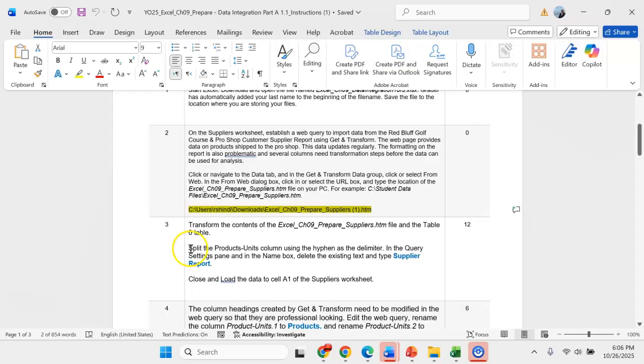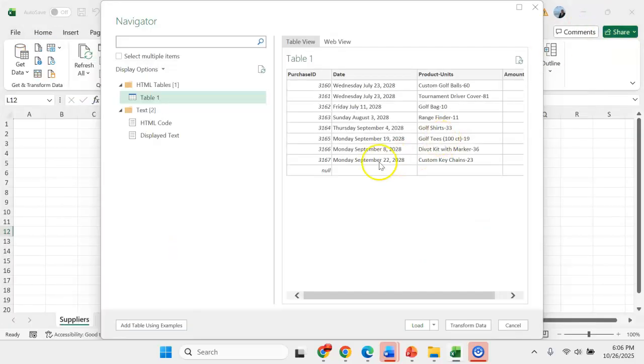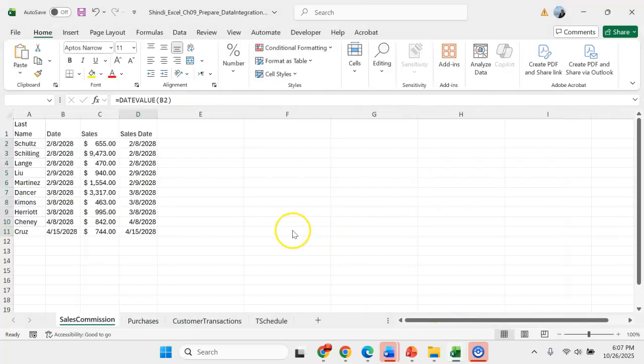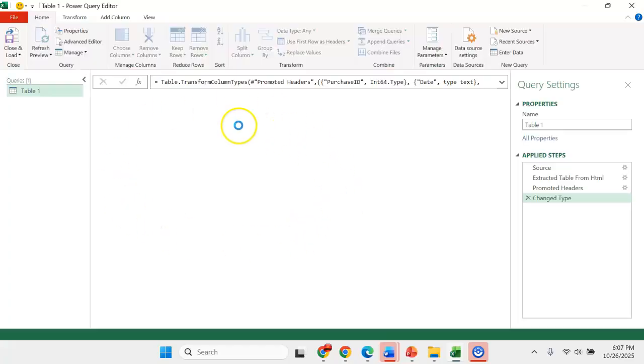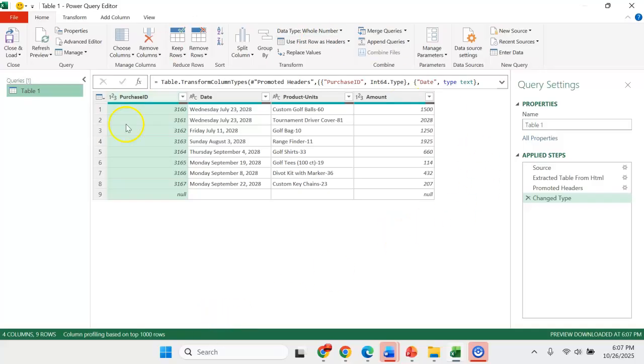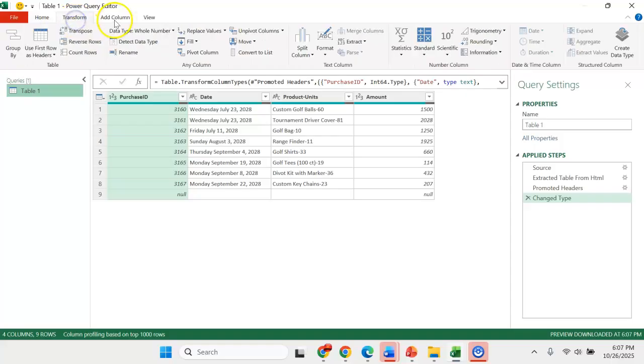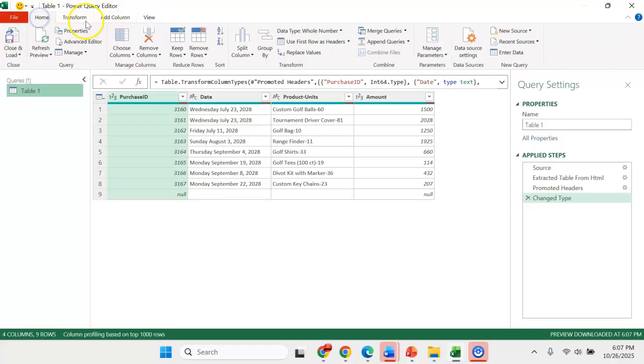After we transform, if I click on Load, it's just going to load the data into Excel, but I want to transform. If I click on Transform, it opens the Power Query tool. Here you go, this is the Power Query editor that I will be using. As you can see, we have the Home tab, Transform, Add Column, and View. We're going to switch between these tabs to complete the steps.